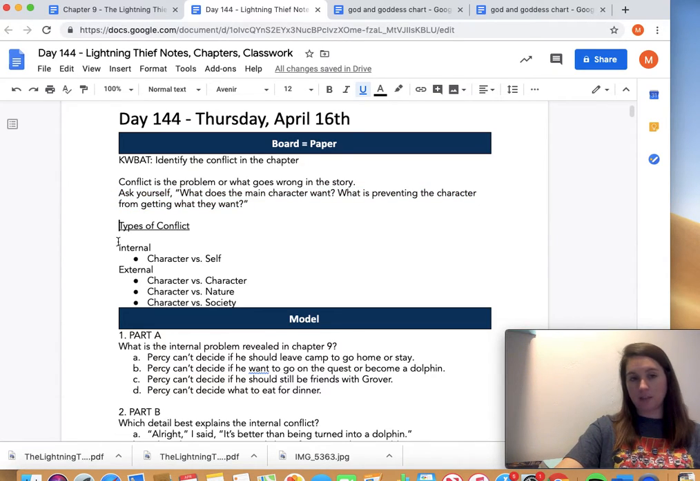There are 4 different types of conflict. One type is internal, character versus self. That means they're having a problem with themselves, maybe in their head, making a decision, choosing right from wrong, those types of things. External: character versus character, character versus nature, and character versus society.